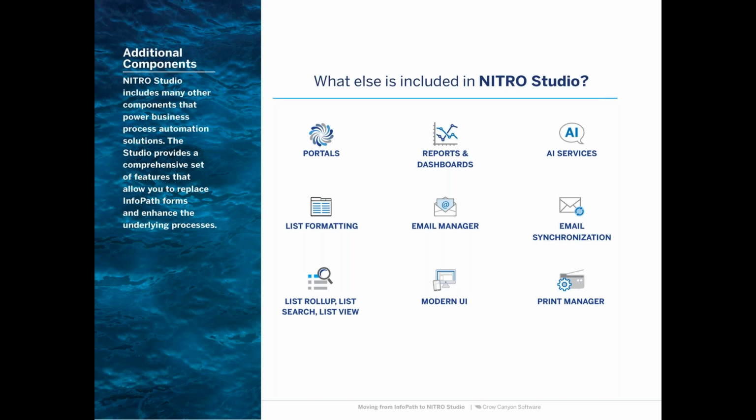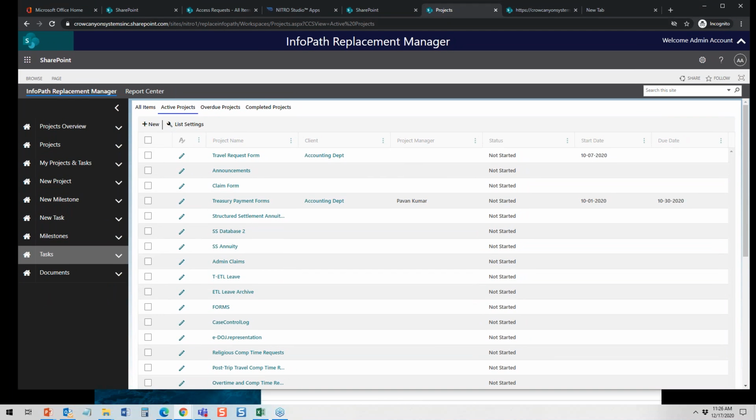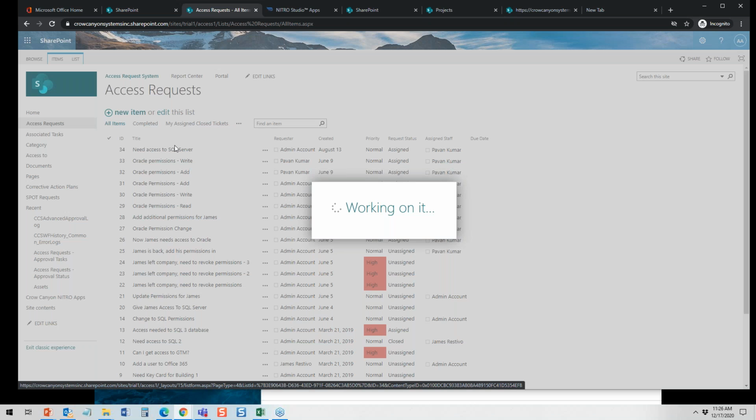Here we go, NITRO Studio. That's the right one right here. So we have an application. Here we go. That was the InfoPath replacement. Here's one I just kind of play around with during demos. Access request system. And just show you the front end for a moment here.